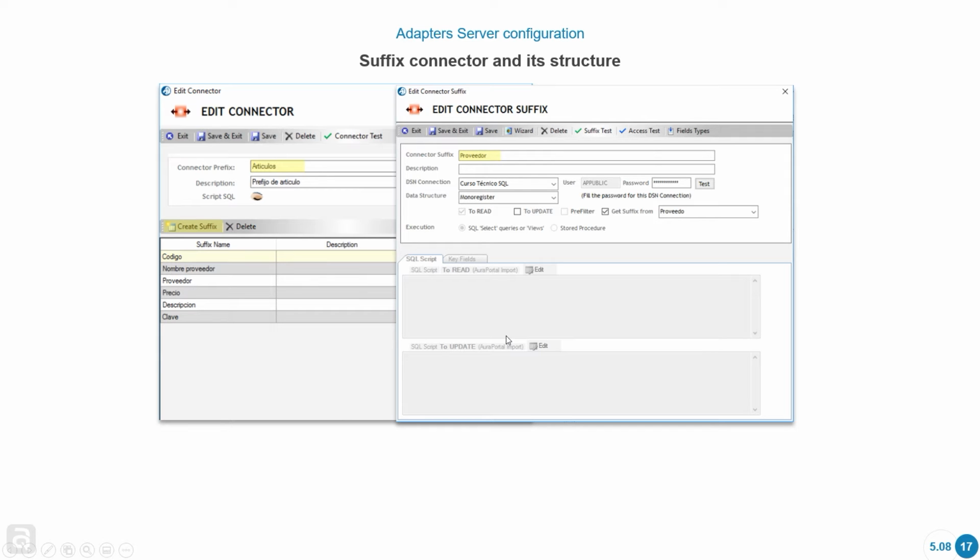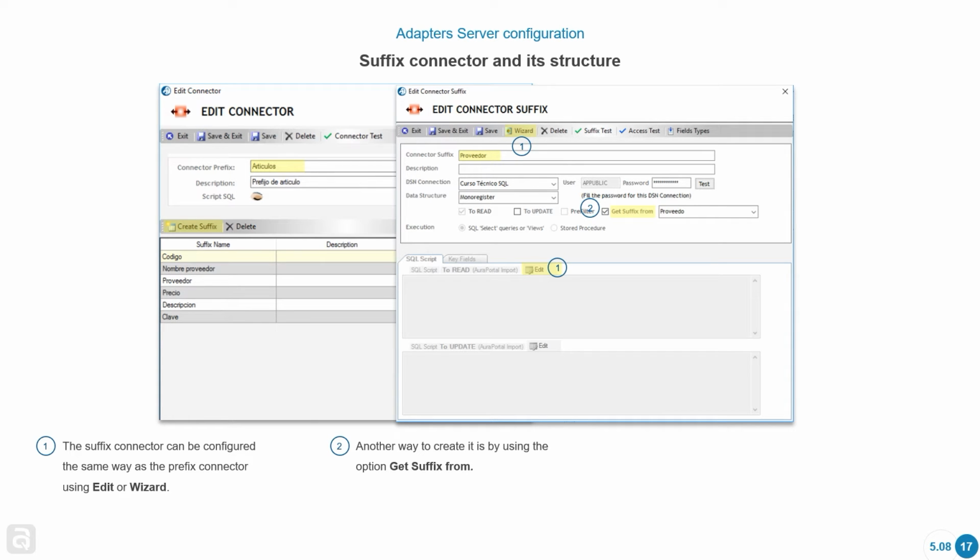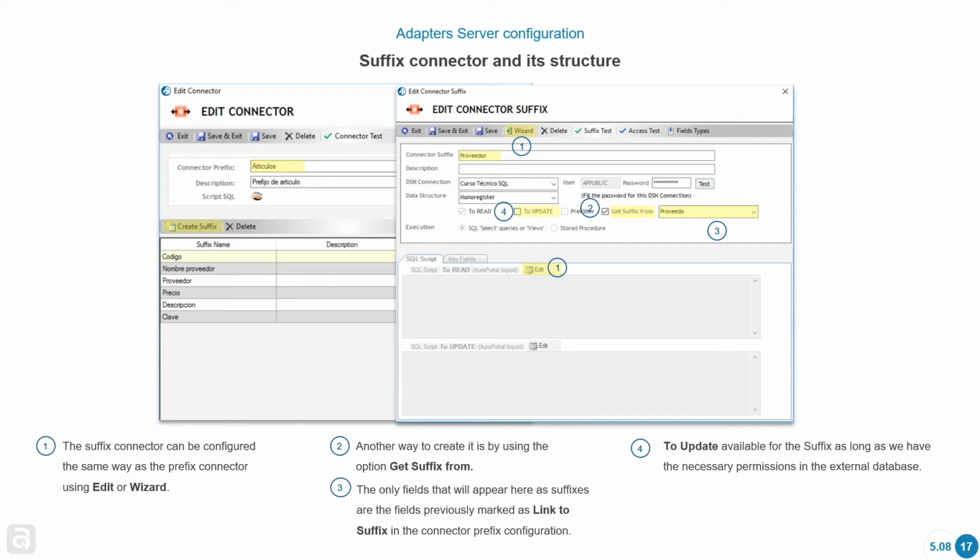It can also be edited using the Wizard or the Edit option. Another way to create it is by using the option Get Suffix From. The only fields that will appear here as suffixes are the fields previously marked as Link to Suffix in the connector prefix configuration. To Update is available for the suffix as long as we have the necessary permissions in the external database. And then Suffix Test to check the operation.